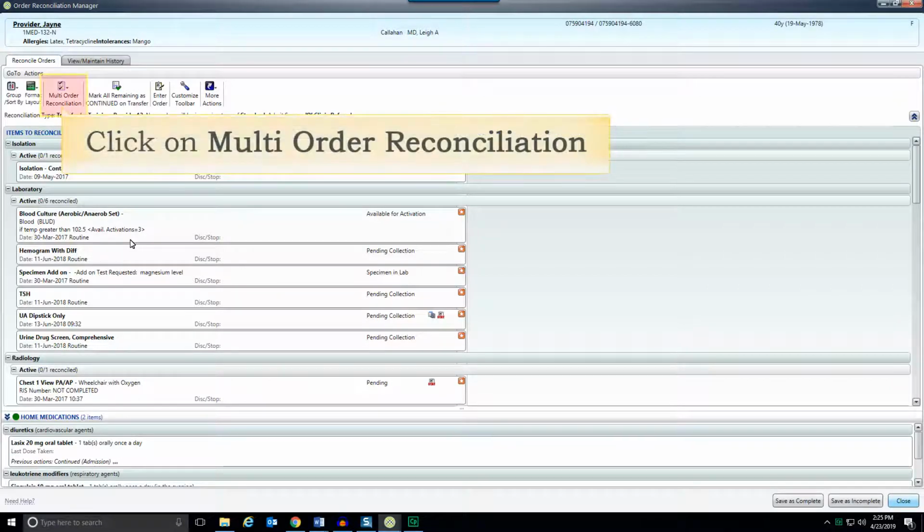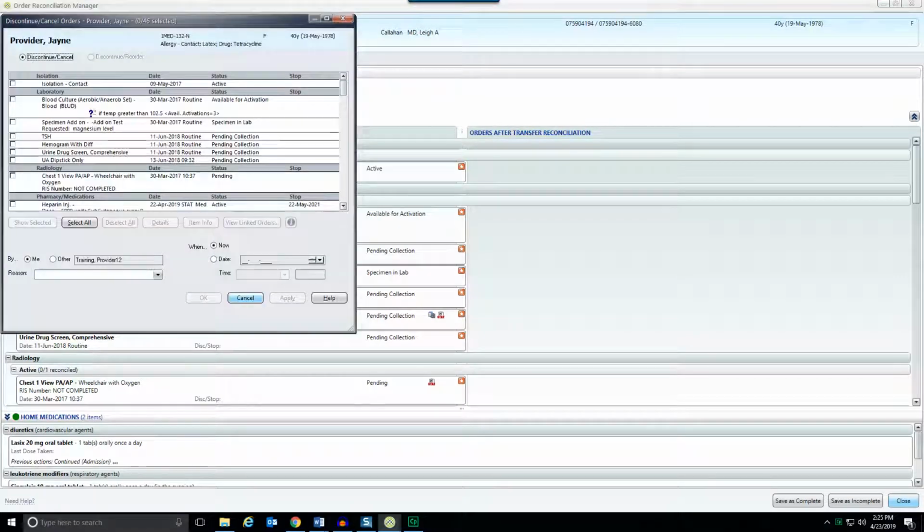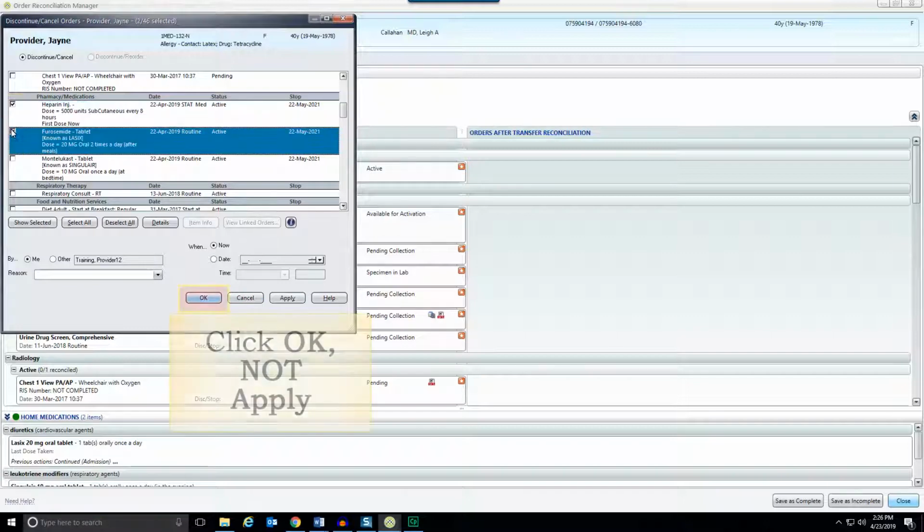Click on Multi-Order Reconciliation. Select Discontinue Cancel. All the active orders are displayed. The status of certain orders automatically switches to Hold. Check all the orders that should be stopped. Click OK. Do not click Apply.